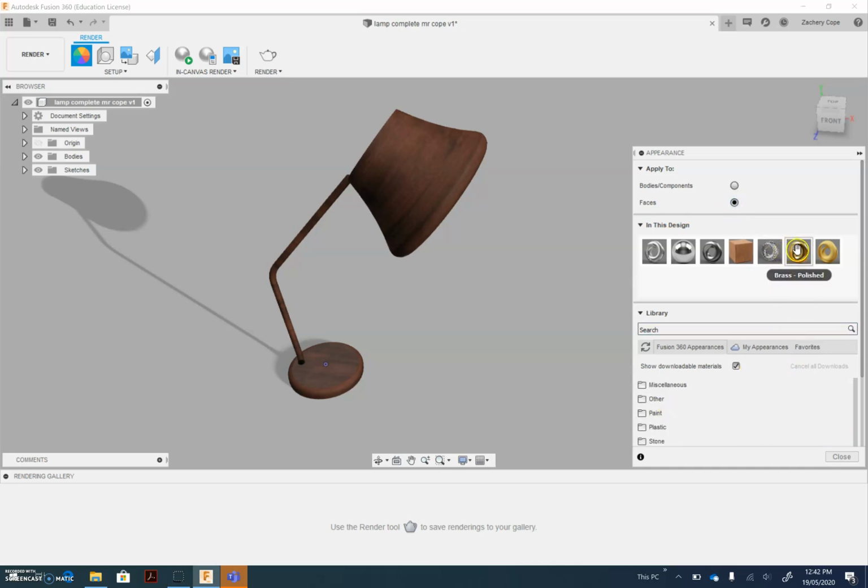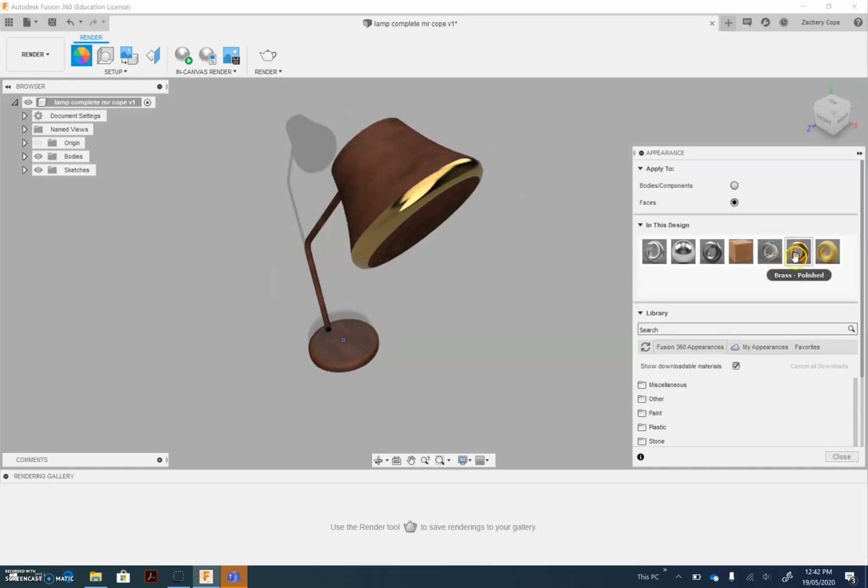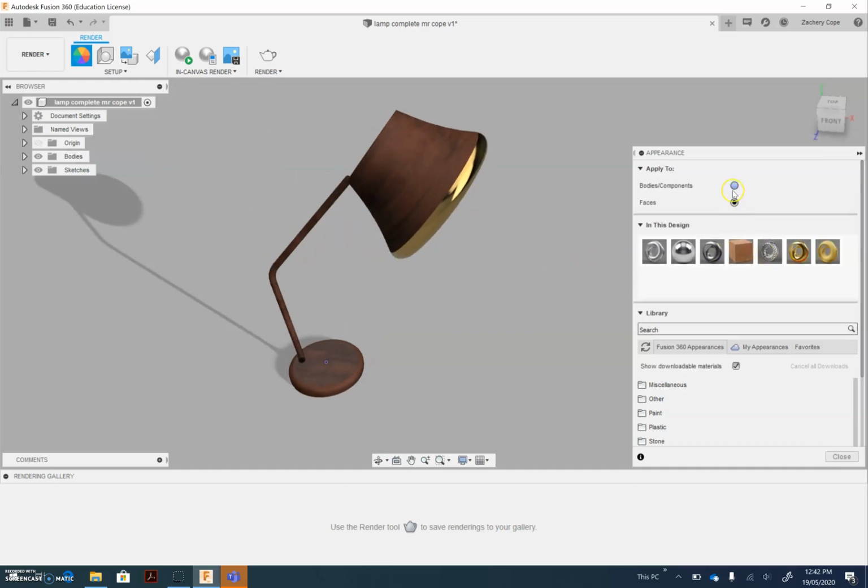You can pick colors. I'm going to go brass. I want this to be brass. Let's try that again. Brass. If it gives you trouble, sometimes you may need to actually color the whole object first and then switch to faces. That may work a little better potentially.